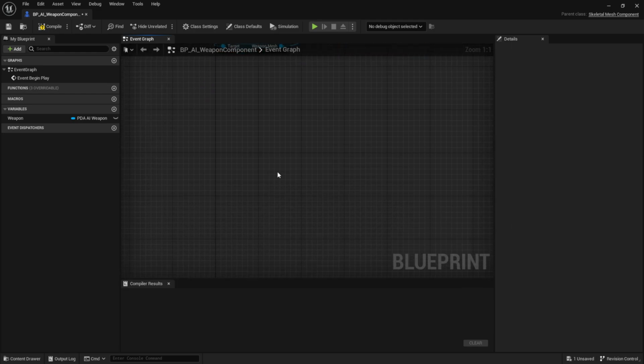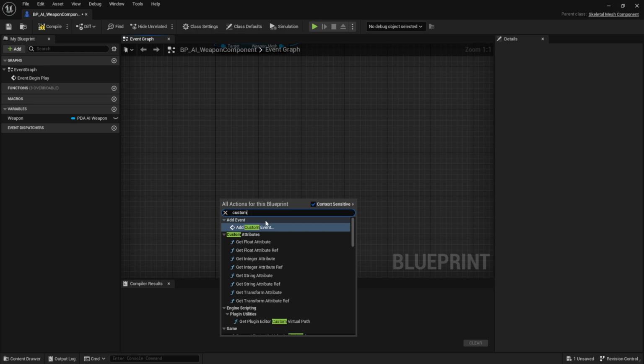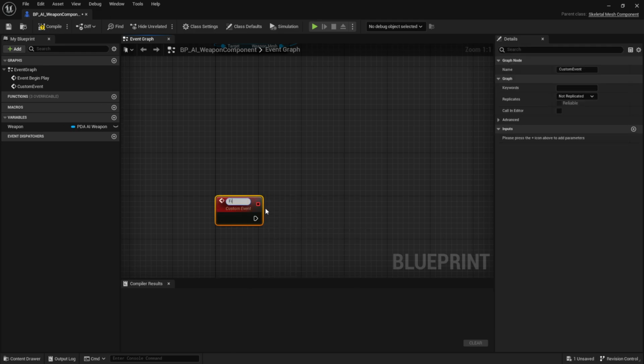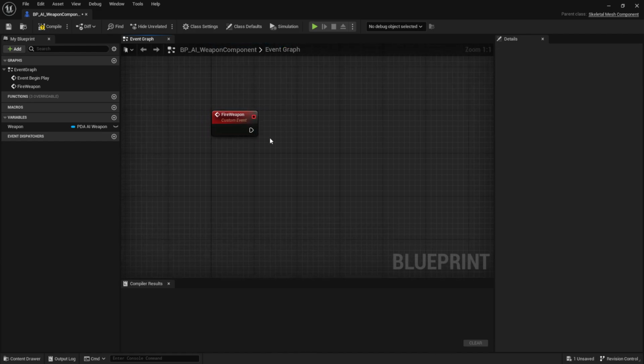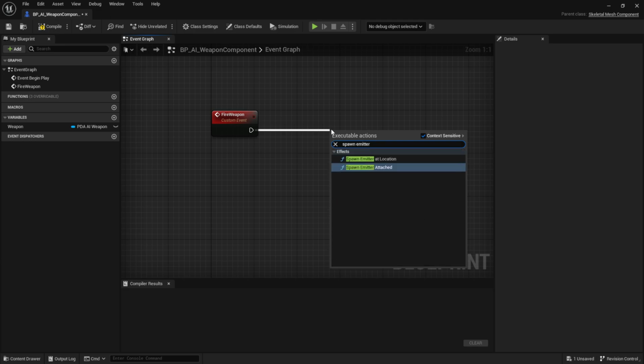And then we're going to create a function for firing the weapon. So we're not going to be using that right away, but just as a little placeholder. So let's create a custom event and call this Fire Weapon. And for now, we're simply going to spawn the muzzle flash FX in here, and that's going to be it. So let's drag off here and do Spawn Emitter Attached.